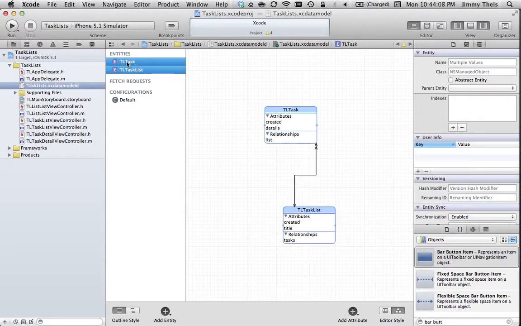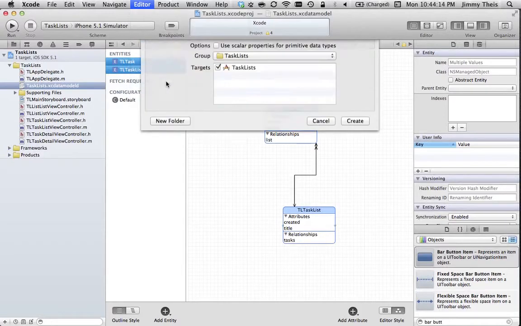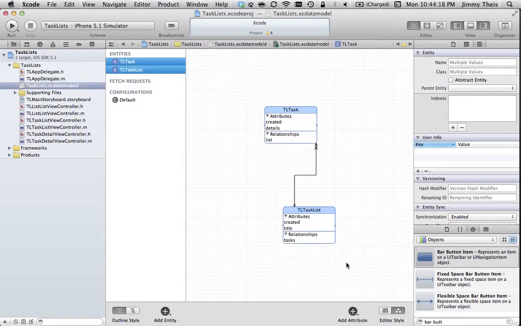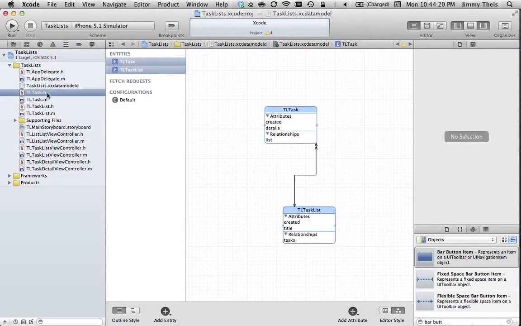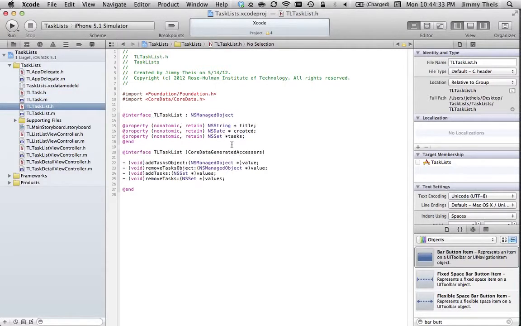We first highlight these two entities, and we'll click Editor, Create NSManagedObject Subclass. This is the big magical step. Hit Create here. You'll see it actually generated two whole classes for us, with a pretty familiar set of properties here: details, created, and list. And then in this case, title, created, and tasks.